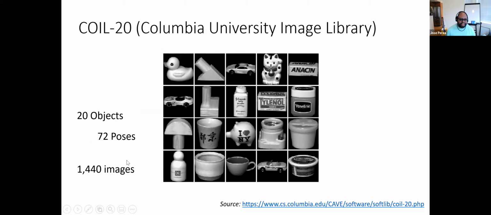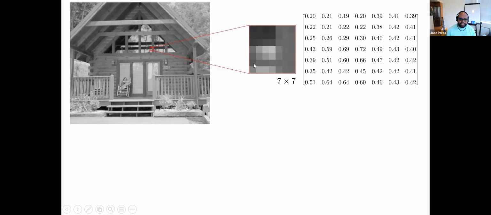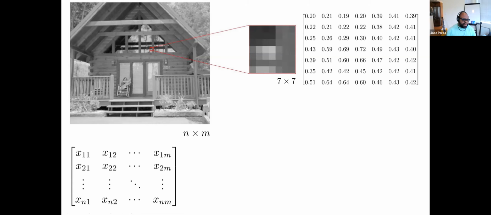1,400 images. And what do I mean by images as data? So if you look at a photo, even though it may look like a smooth thing, when you look at it very, very close, you will see that it's made up of pixels, and those pixels can be represented via numbers. For example, the 7x7 pixel image is actually produced by inputting the numbers that you see on the right. So if you have an n by m image, as the one on the left, then we can just think of it as an n by m matrix.